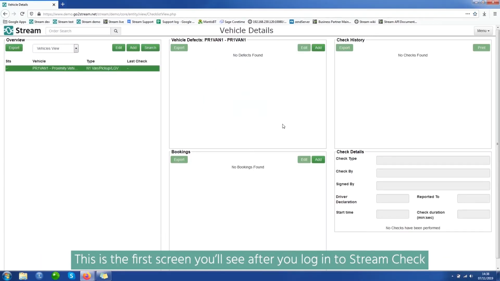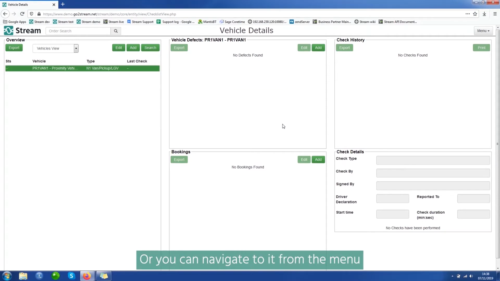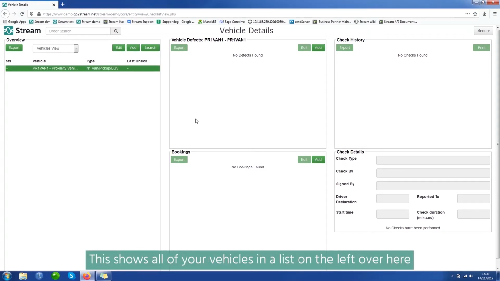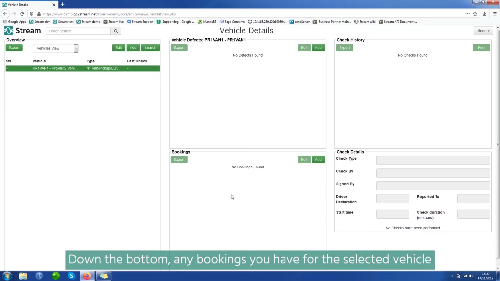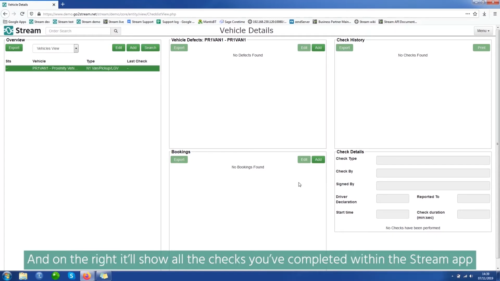This is the first screen you'll see after you log into Stream Check, or you can navigate to it from the menu. This shows all your vehicles in a list on the left over here. In the middle it will show any defects for the selected vehicle. Down at the bottom, any bookings you have for the selected vehicle. And on the right, it will show all the checks you've completed within the Stream app.